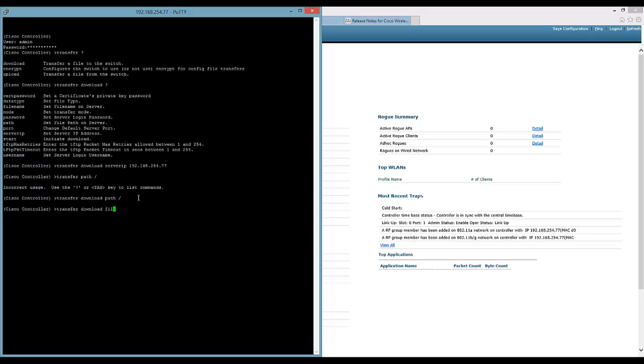Then we're going to want to specify the file name, which was that, with the AES as well, the .aes. And then the data type. So transfer download data type to tell it what type, and it's just code. So now we're ready to kick it off. And all that command is transfer download start. I'm not going to do it because obviously I've just upgraded the controller to the new software. But that is the process using SSH.